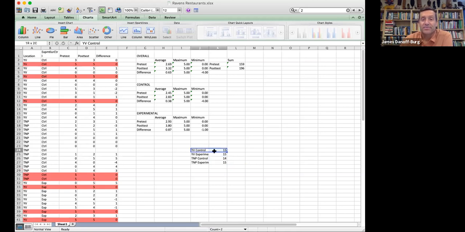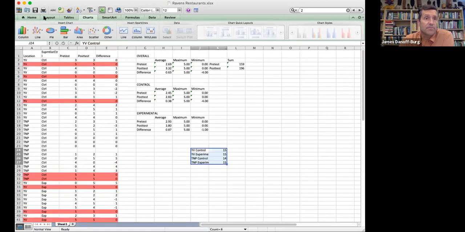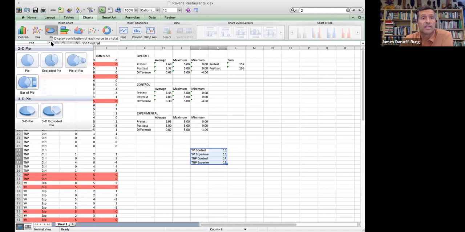But if we want to be able to create a pie chart, it is very easy. As you can see, I've highlighted the data, and then I come up to the charts option on the top of the ribbon in Excel, come over to a pie chart. You can see that on the screen here. Click that, and I'll just do a simple pie chart.